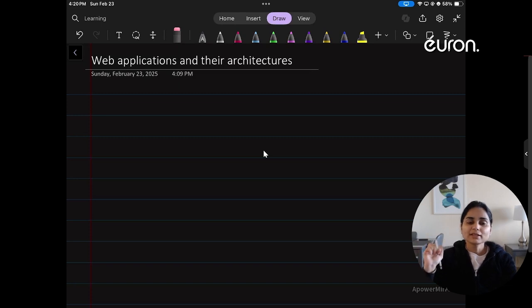Hello everyone, in this module we are going to be covering web applications and their architecture. But before jumping into web applications, we will first be seeing the difference between web applications and websites. Are they even the same or are they different? You should know the difference between both of them.